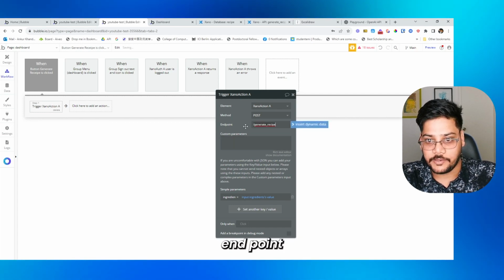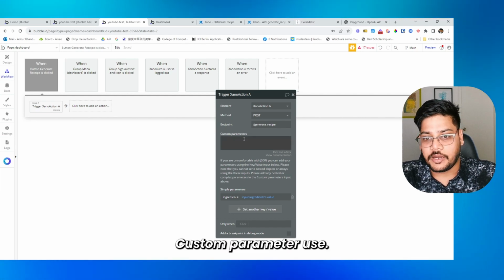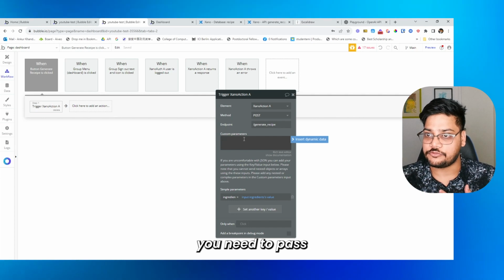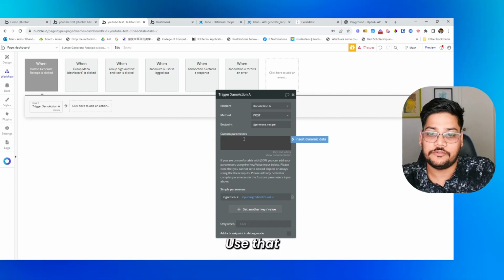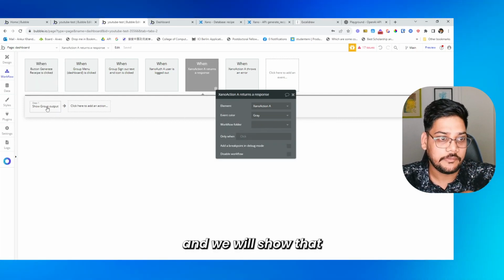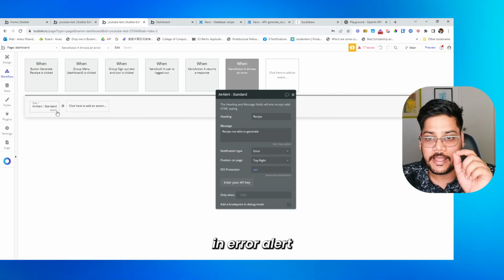The endpoint should go here, not in the custom parameter. Custom parameter is used when you have a custom response, like a JSON response you need to pass or something like that. But in our case it's plain and simple, so we will use the simple parameter. And we got a response. It will come here, and we will show that. If it is an error, we will come here and we will show the error alert.